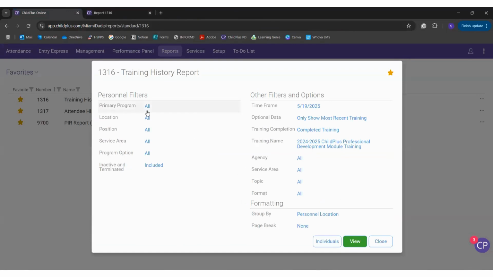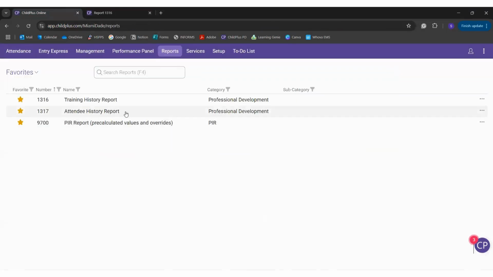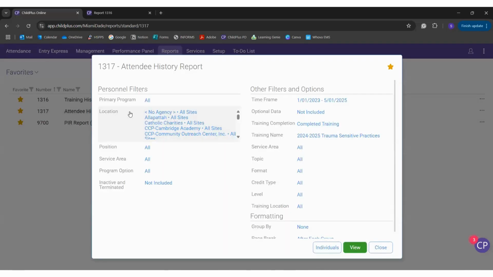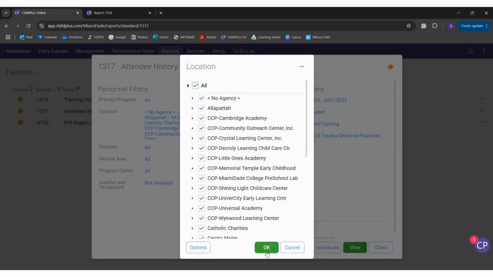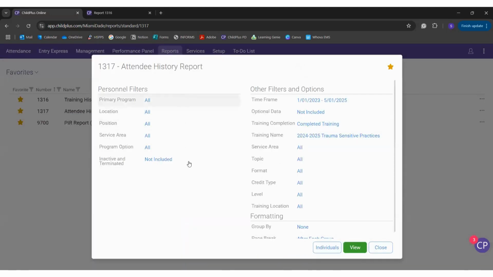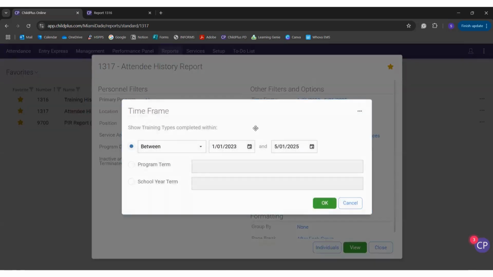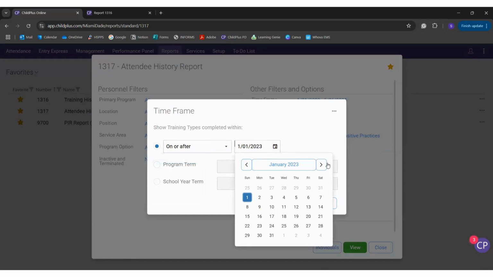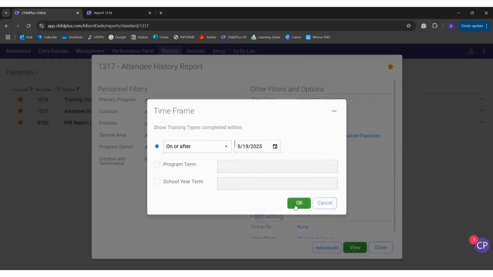Going to the 1317 report, that is our attendee history report. Here we see that we have the same option of filters. We have our personnel filters and our other filter options. Again, being mindful that location for personnel filters is in regards to the location of the staff person, not the location of the training itself. We're going to try to search for the same training. So we're looking for the ChildPlus PD training that took place on May 19th, 2025.